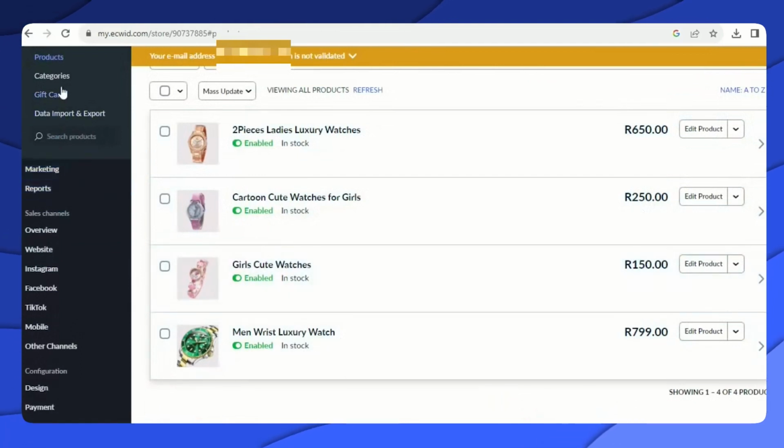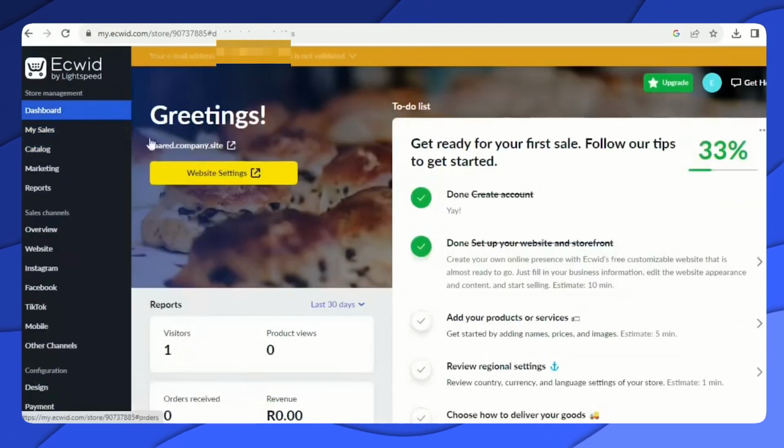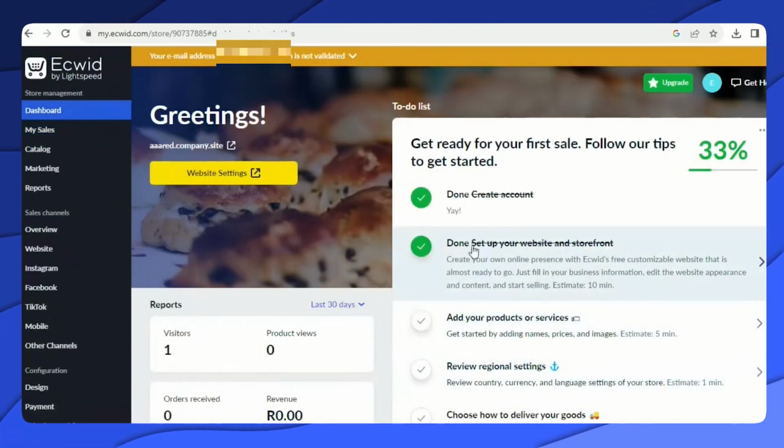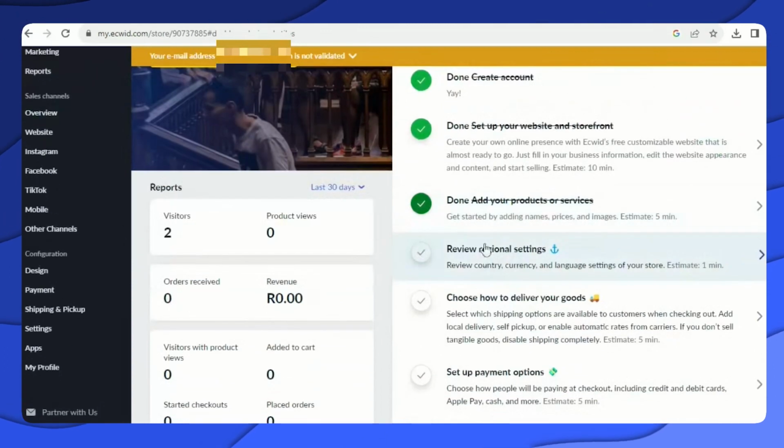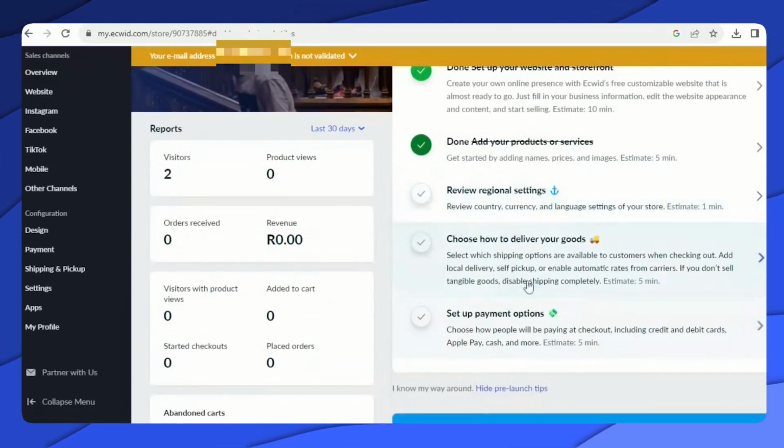Now we are almost done. I'm going to go back to my dashboard to let the website know that I am now done with the products or services, and I am 50% away. So now we have these 3 things left. Let's start with the payment options, because once you do this, your shop is as good as live. You can start selling. So let's go to payment options, and then we will be able to come back to this too.